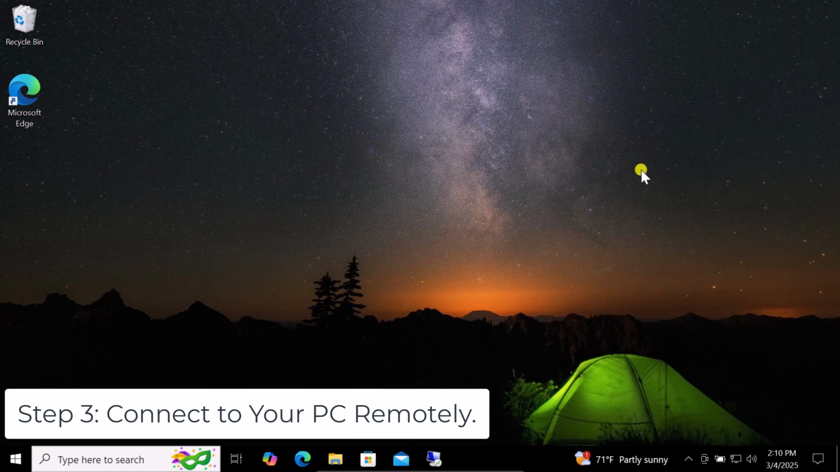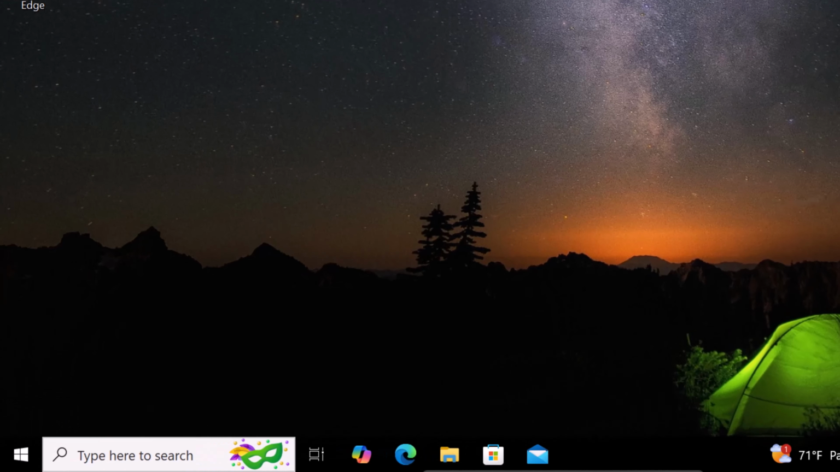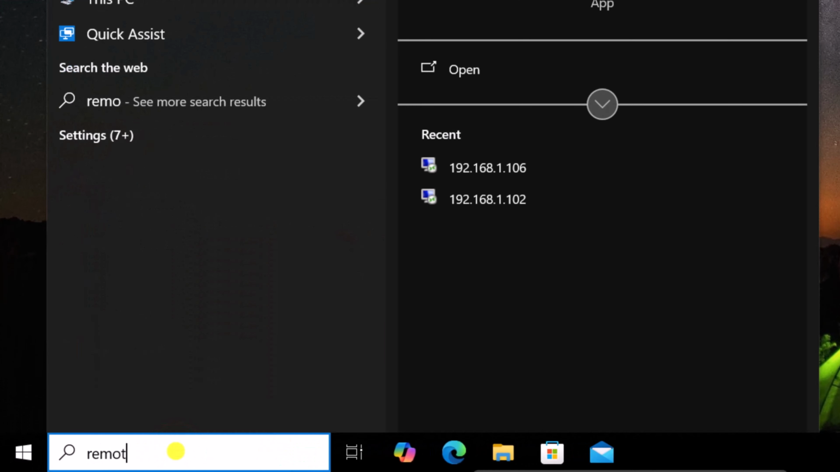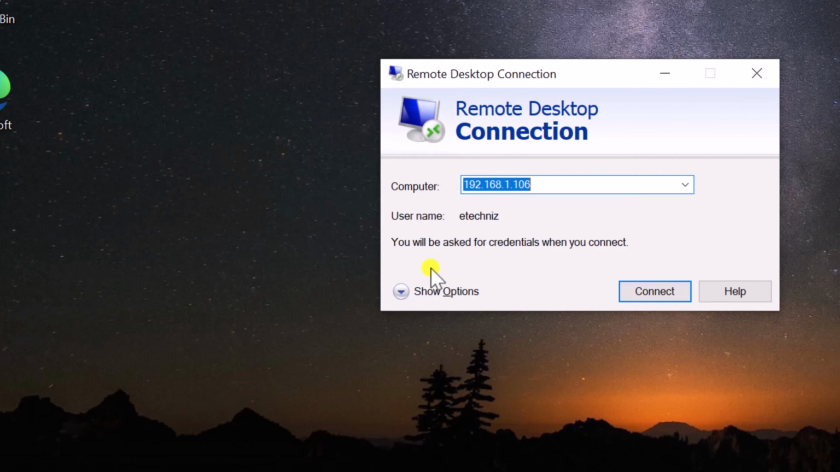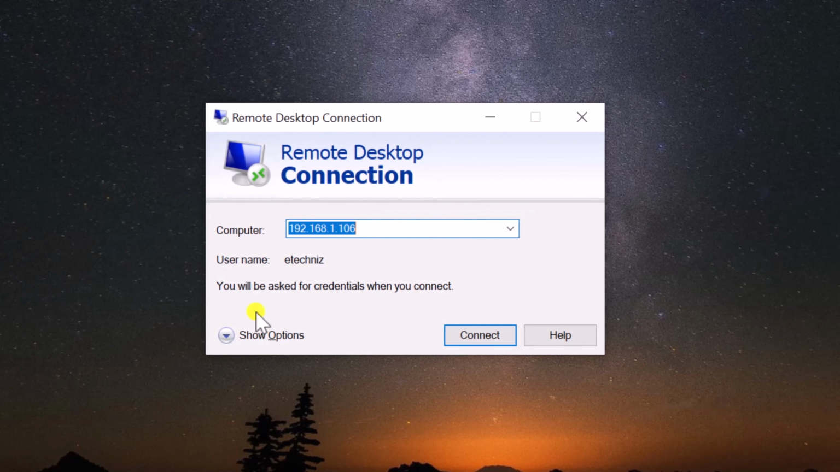Step 3. Connect to your PC remotely. Click in Search. Type Remote Desktop. Click on Open. Here you can see the IP address. In your case, it could be empty. Type the IP address. Click on Connect.